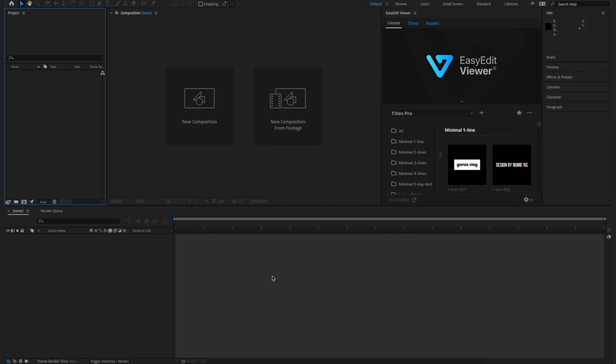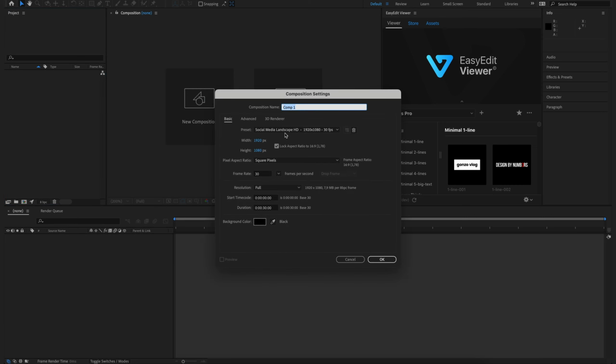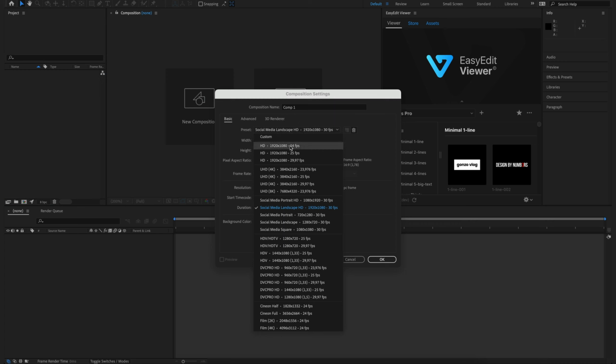So, the first new feature that I want to talk about is the new composition presets. So, let's create a new comp. And now we see that we've got a whole bunch of new, modern, up-to-date presets such as HD, Ultra HD, presets for social media, and stuff like that. Very handy and very cool.